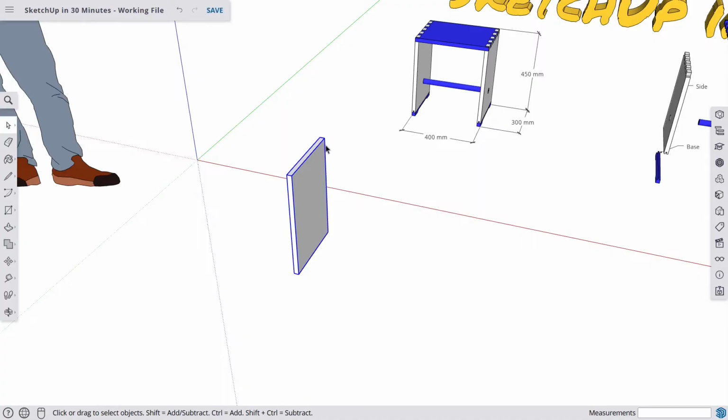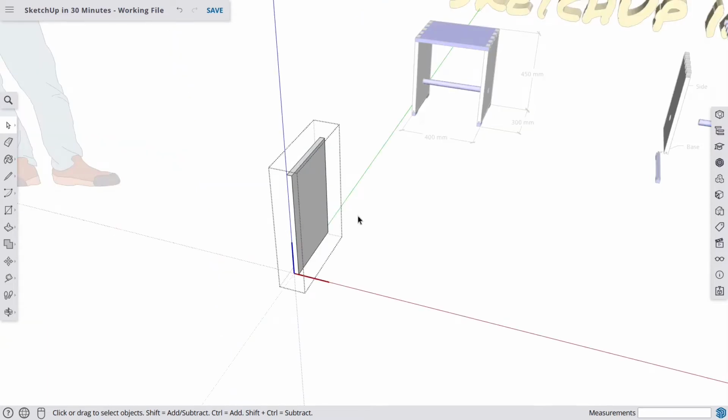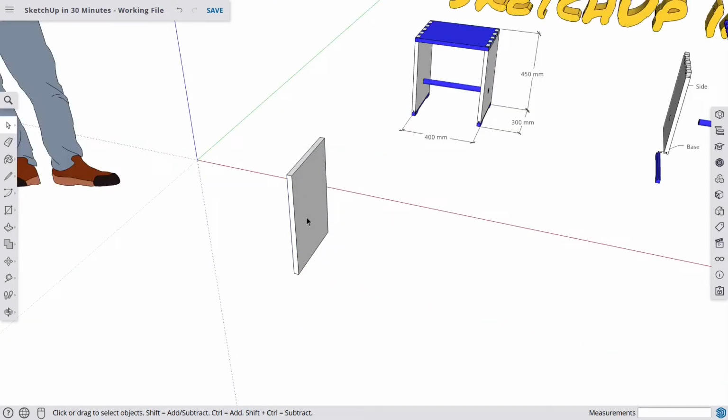And this now is kind of a closed object. So if we wanted to change something on the side, we needed to go into the editing mode by double clicking on it, but we don't want to change anything now. It's fine. We just want to have another side.